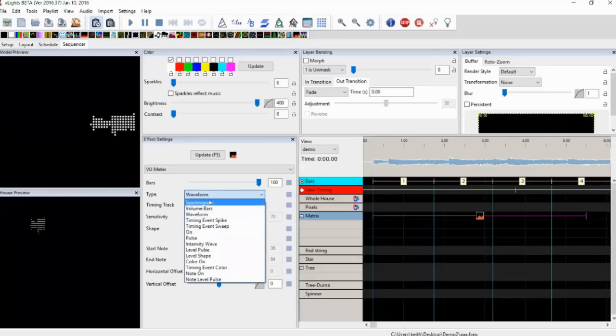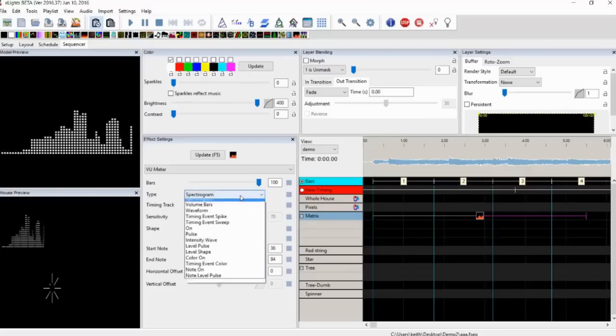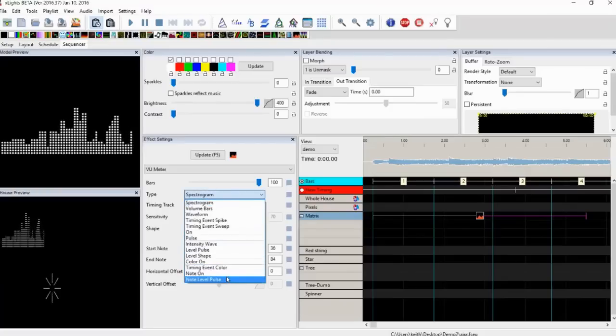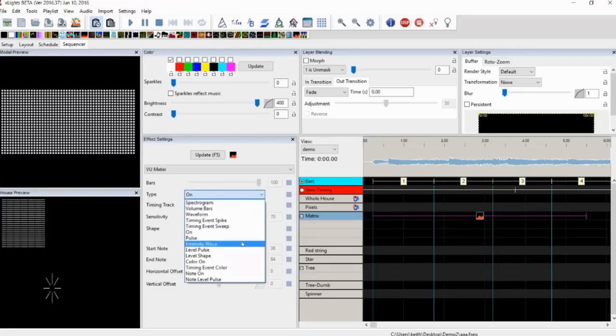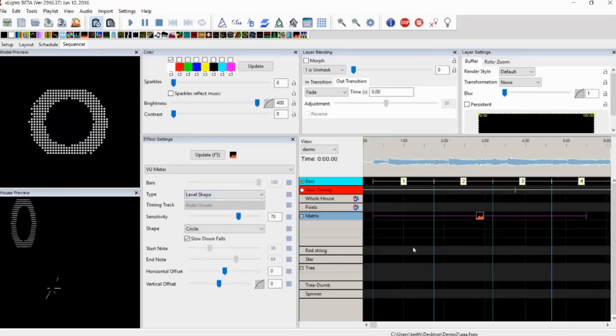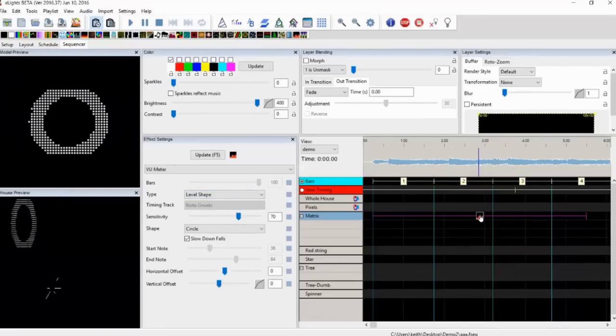Of course, I think what you're actually after is a spectrogram, which shows the frequency breakdown of the song as it plays. But there's a whole bunch of other stuff here that can react to the song. Okay, I was expecting that to be a little bit more interesting. So here's a shape. This one happens to be a circle that pulses in and out with the intensity of the music.